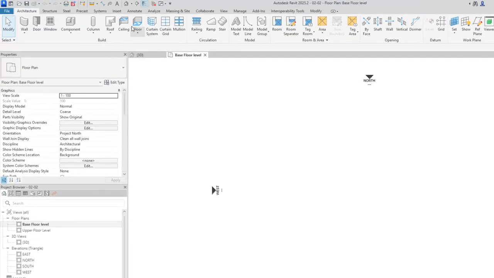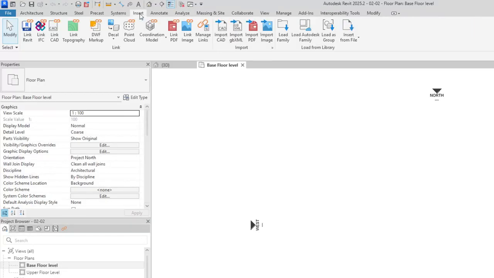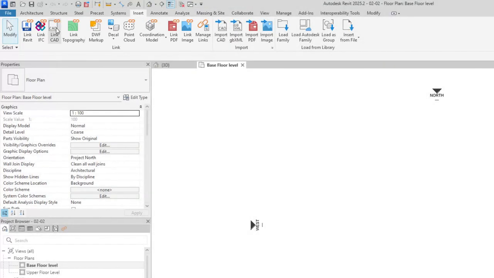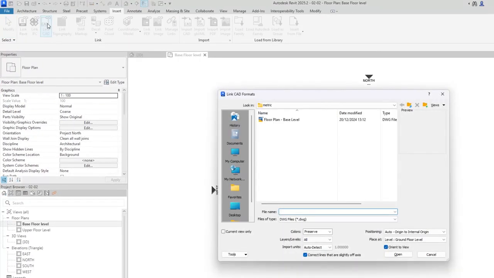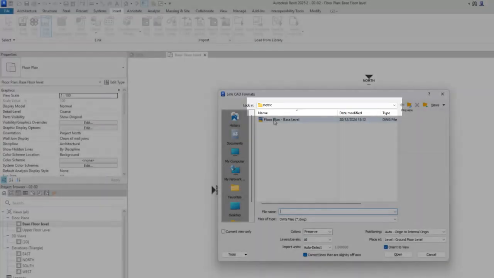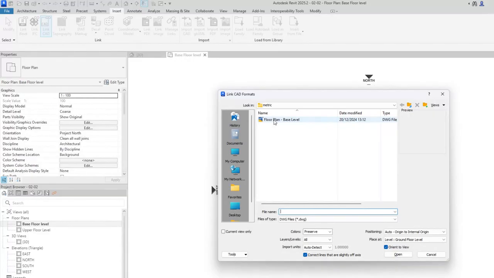On the ribbon, on the Insert tab, on the Link panel, click Link CAD. In the Link CAD Formats dialog box, navigate to your desired folder for this example. That should be the folder containing the provided dataset, and click once on the base level drawing file.